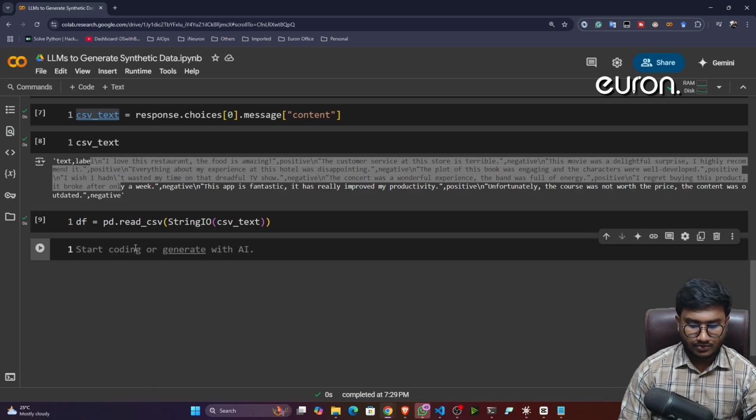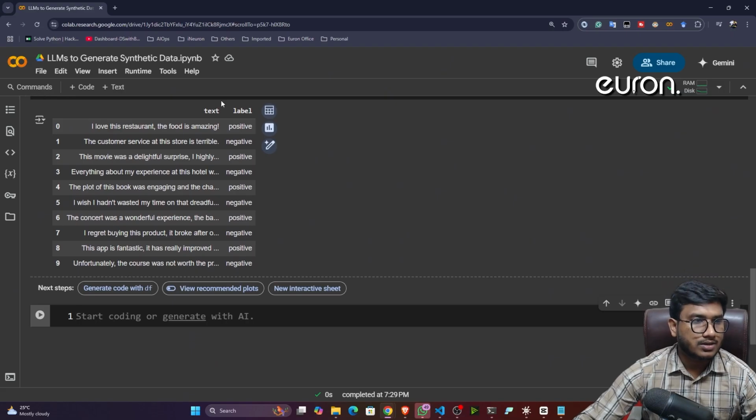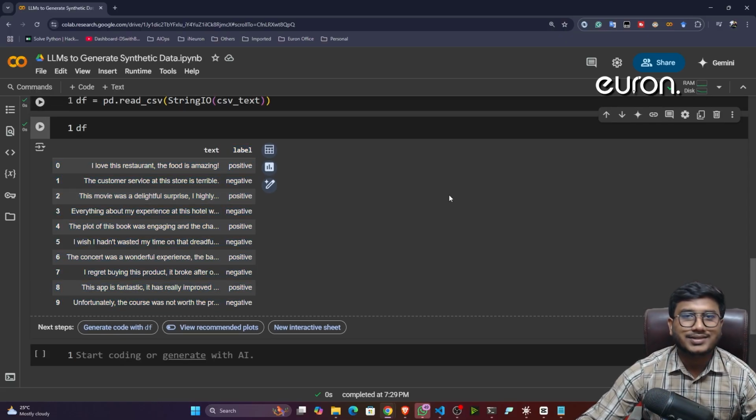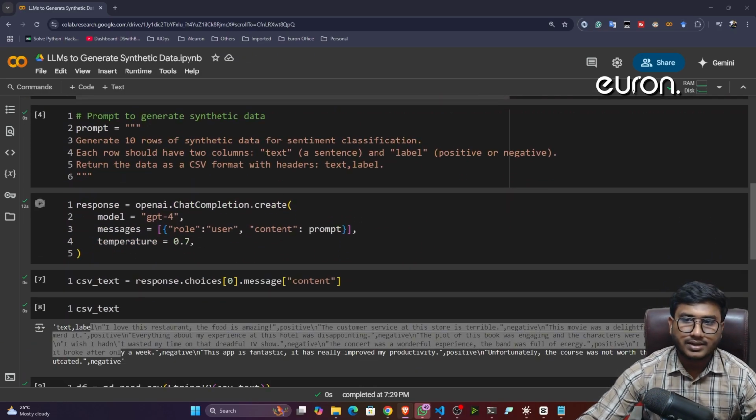Now if you want to see the DataFrame, let's try to print df. So, guys, I got the data. You can see on the left-hand side I have the text, and on the right-hand side I have the label. Now you can use this data for your training purposes. If you're doing fine-tuning or whatever you are doing, you can use this particular data. Got it, guys? So that's how we can generate any kind of synthetic data.